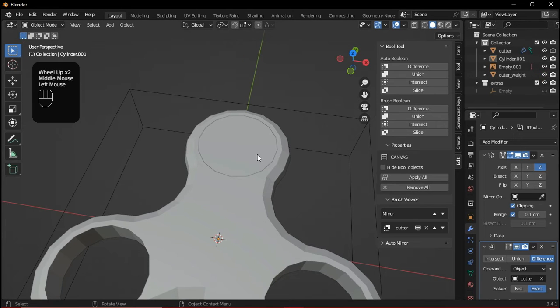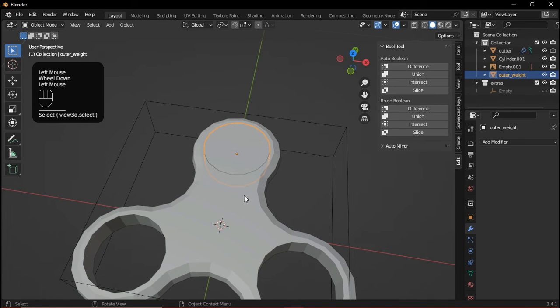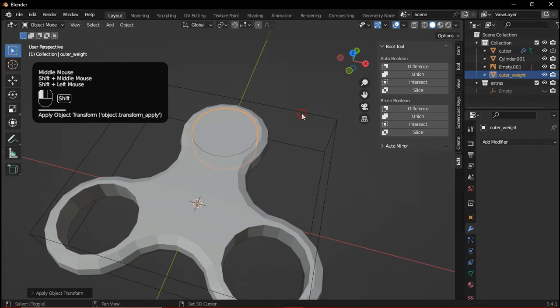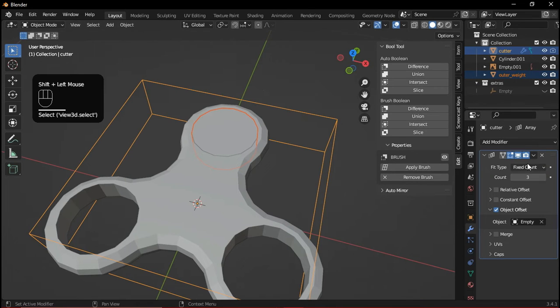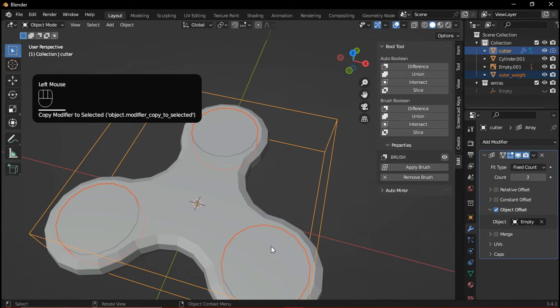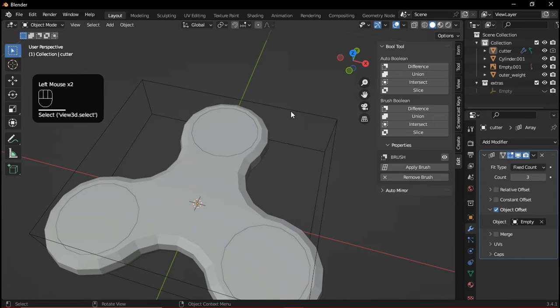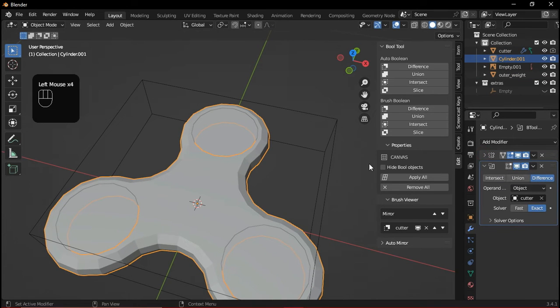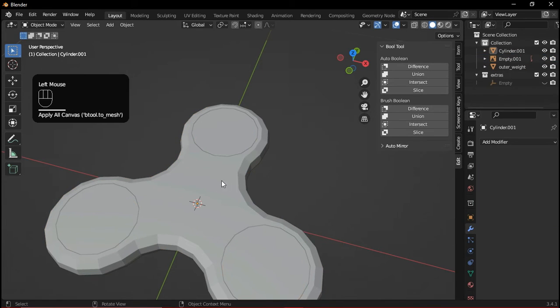Unhide the outer weight. And copy the array modifier from cutter object. Select the main body and select Apply All to apply the Boolean modifier.